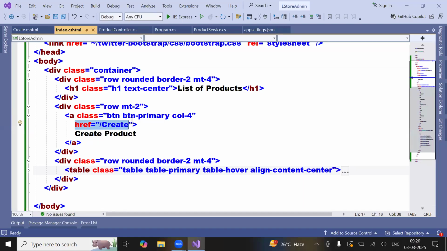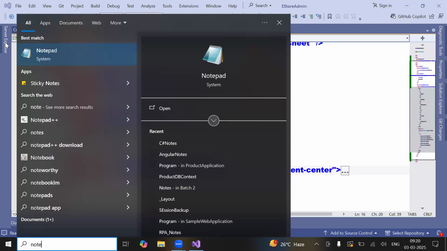Okay. Once you get that create product, sir, I am not interested to use like this. I want to create a tag helper. Understand my point? I'm not interested to do like this. I want to use a tag helper. How to use the tag helper? Where is the notes?